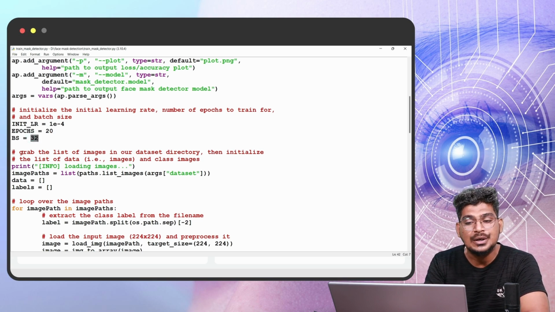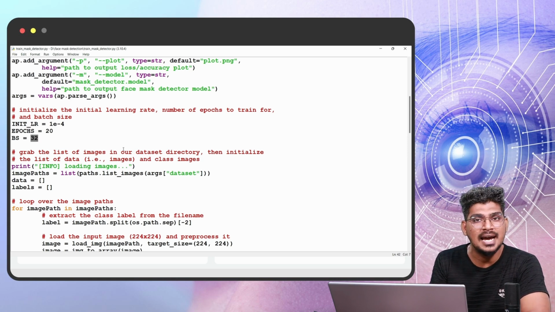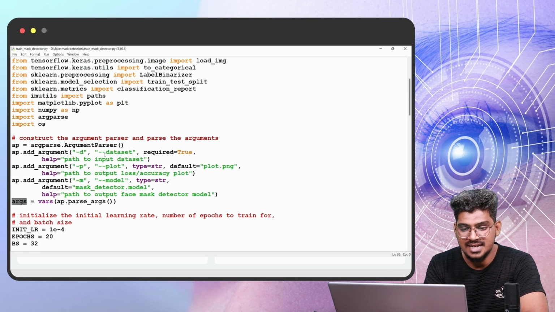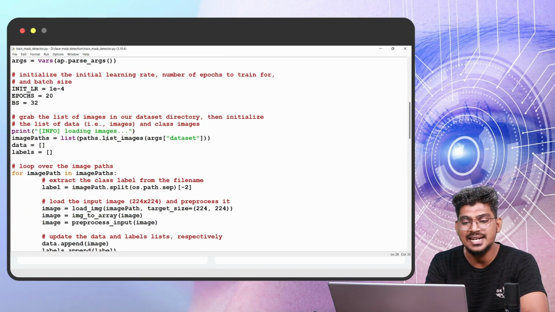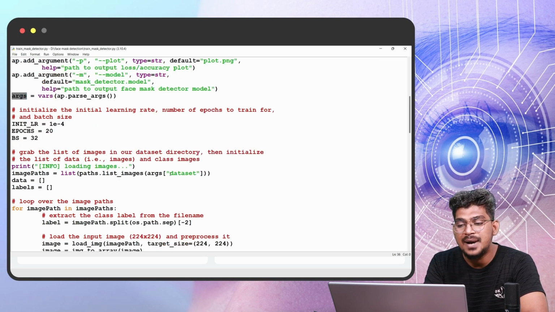Now we are going to grab the list of images from our dataset directory, because we are going to load the dataset. How to do that? We access os.path and list images, passing the args of the dataset. Here you can see, we print the information that we are loading the images. Now we are loading the images. So imagePaths is equal to a list of paths.list_images. Then you can call this particular args, passing the dataset here.